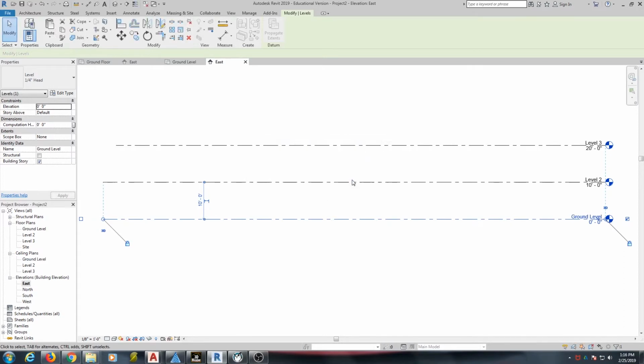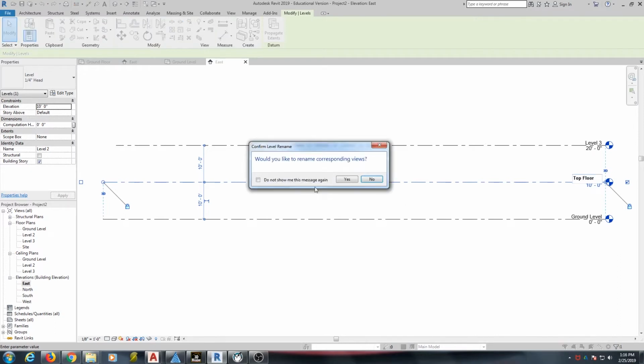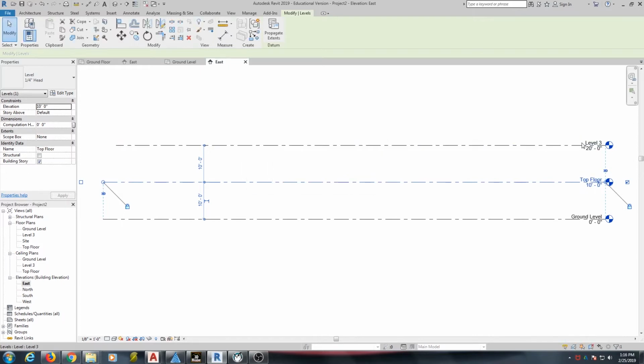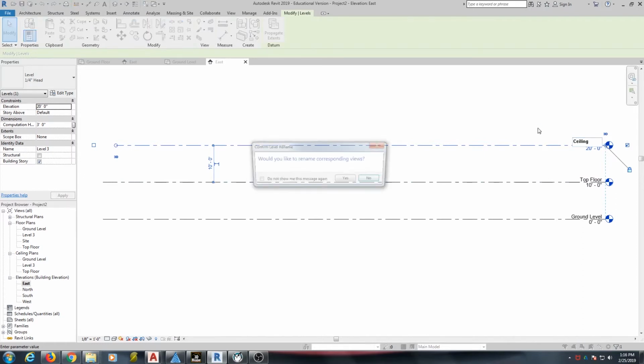And we're always going to click yes here to confirm it, because what will end up happening is that the ground level will not only show up on the screen here, but also in the project browser in the bottom left hand window. It'll also change the name from level 1 to ground level, level 2 to top floor, level 3 to the ceiling. So you can see here that's pretty straightforward.